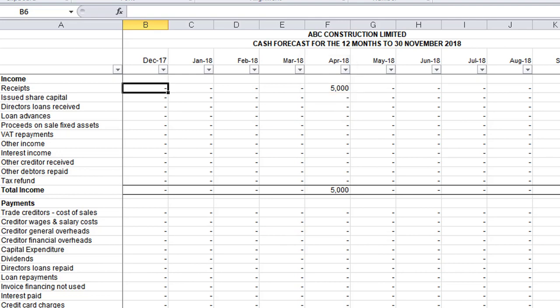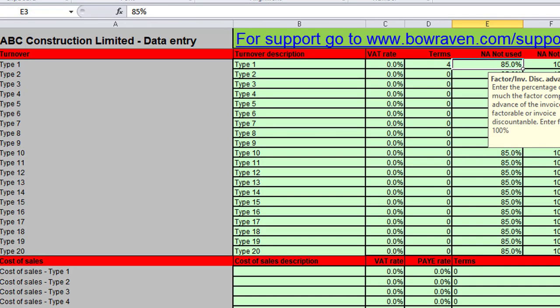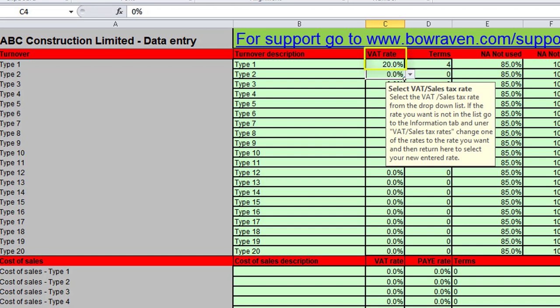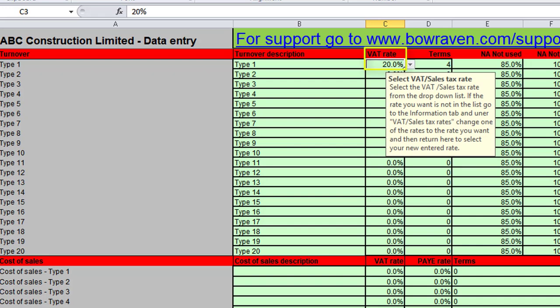The other complexity, just to quickly cover on this video, is if VAT comes into play with your business. So what I'm going to do, I'm going to change this to 20%. And as a quick aside, VAT is a sales tax. So if in your country it's not VAT, it's sales tax or GST, which I know it's called down in Australia and New Zealand, you can change this heading to that. So I've now put in 20%.